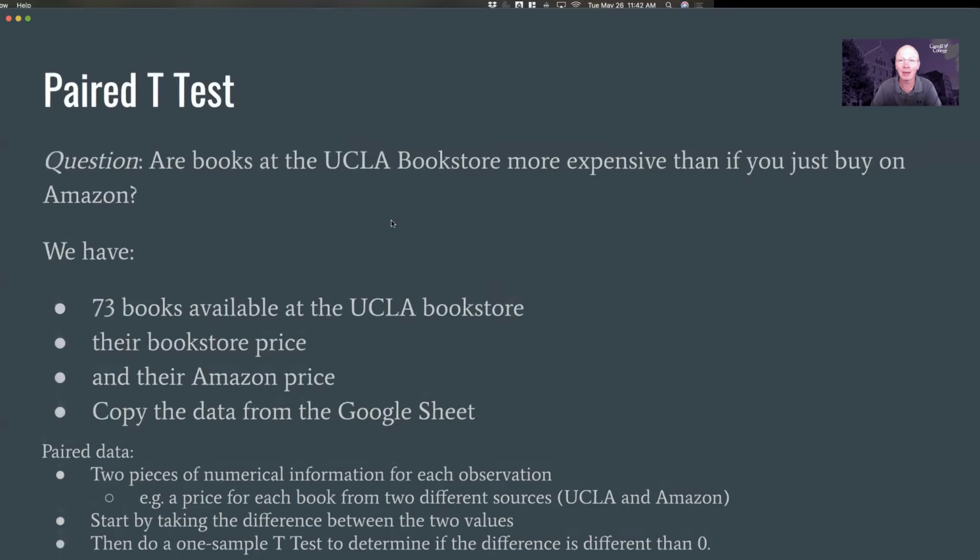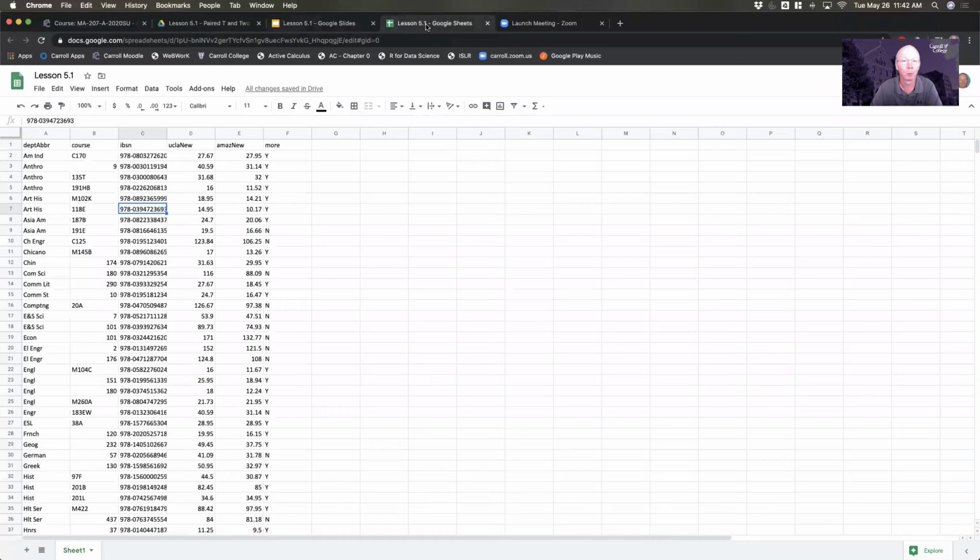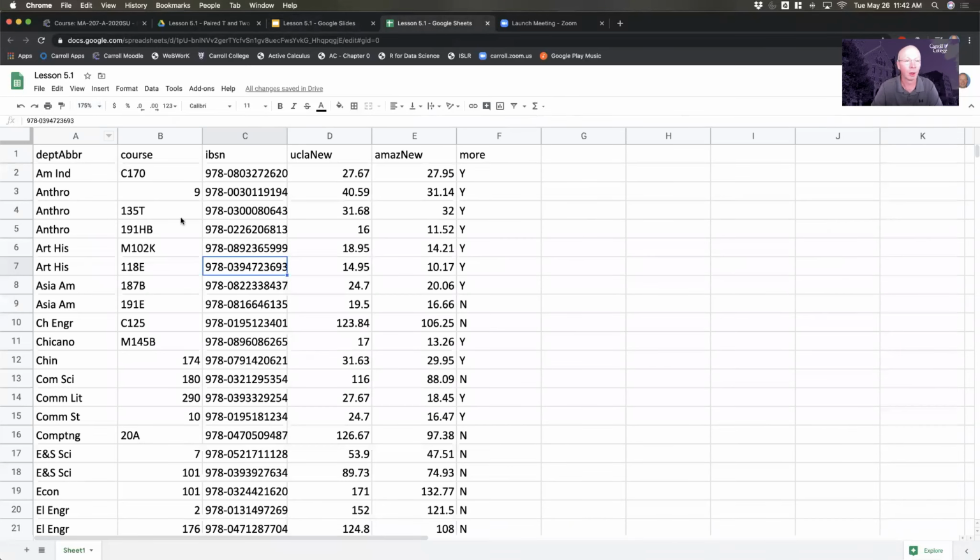Okay, so let's actually do some of this work. So I have my data here. Let me make it a little bit bigger for you to see. There we go, there's our data. So I have the course abbreviation, American Indian Studies, there's the course number, there's the ISBN number. Here's the UCLA bookstore, there's the Amazon book. UCLA bookstore price, there's the Amazon price.